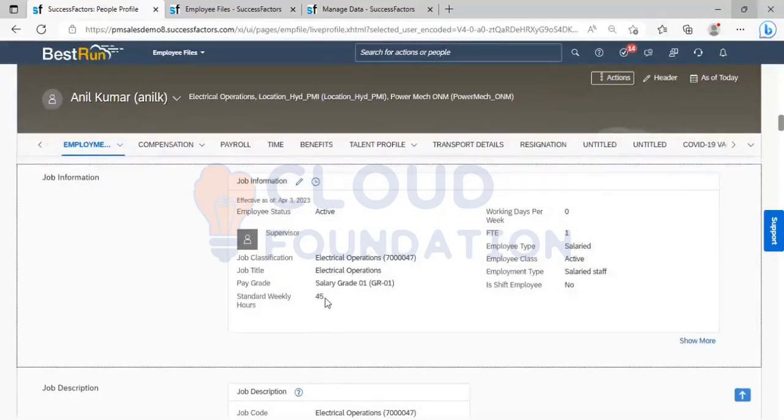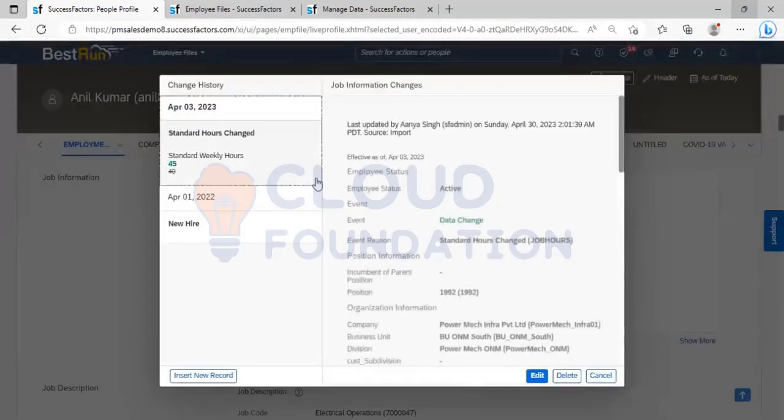Yeah. You can see it has been changed, and if I go to the history we can see the date also, right? April 3rd. Okay. Who has changed it, that also log will be coming here. It inserts a new record in this history.